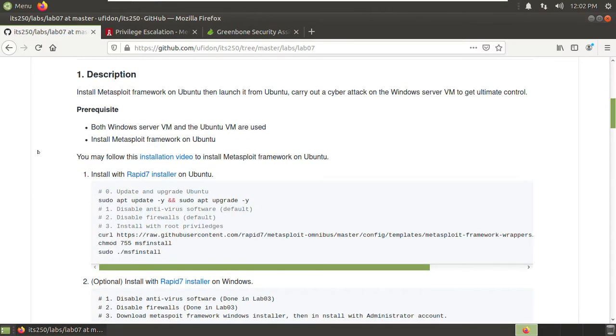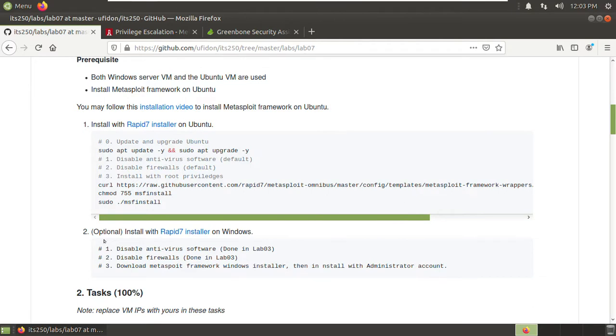Before you can do this lab, you need to install the Metasploit framework on your Ubuntu. If you didn't, you may follow this installation video to install the Metasploit framework on your Ubuntu virtual machine. Installing Lab07 is optional for you. I'll install this Metasploit framework with the Lab07 installer on Windows, so you are only required to do this one. This is a prerequisite. Update and upgrade your machine, then download the installer and install it. The installation is quite straightforward. It takes just several minutes, and you will be able to complete the installation.